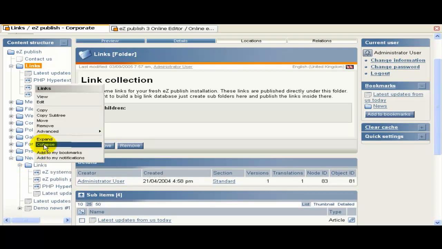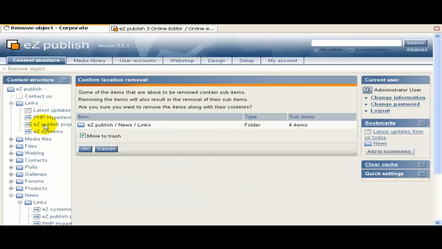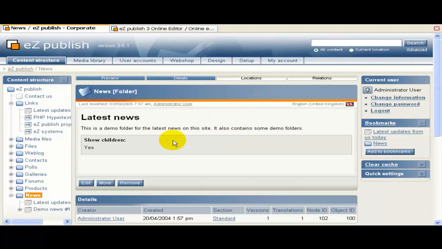We could now remove this information, or we can move it back. So we're actually going to remove this information for now. So if we click on remove, I'm not going to move it to the trash because I don't want it anymore. I click OK, and it's saying that it's going to move the 4 sub items, and it's got rid of them. So what that actually means is remove will actually remove absolutely everything, including all the items below.